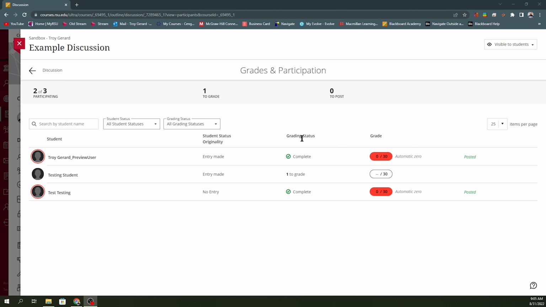The other thing is the grading status. I do have 1 to be graded. The other 2 are complete, and you can see that they've received automatic zeros, and it was posted automatically. Where this one is waiting for a grade, I can simply type in a grade here. I can go back and use the rubric for this particular assignment. I have it set where you can actually grade using the rubric.